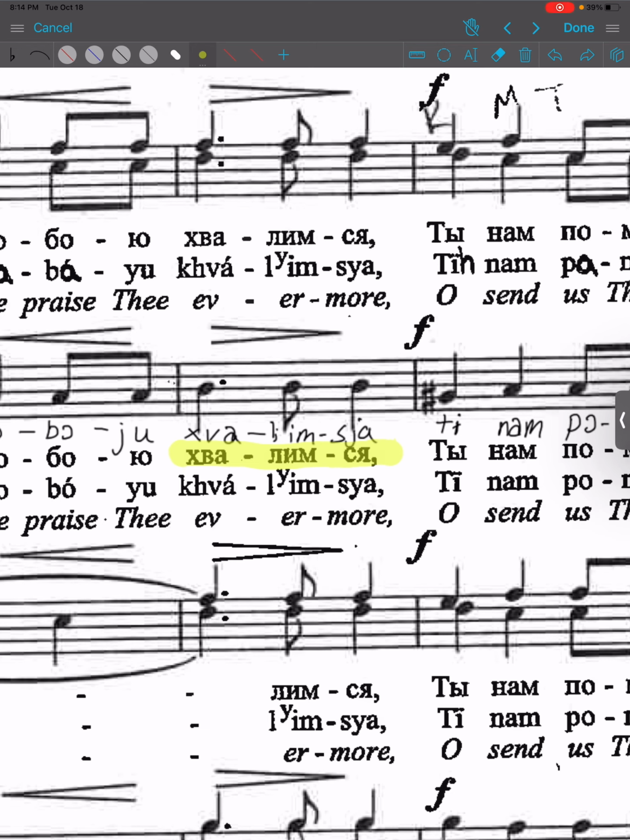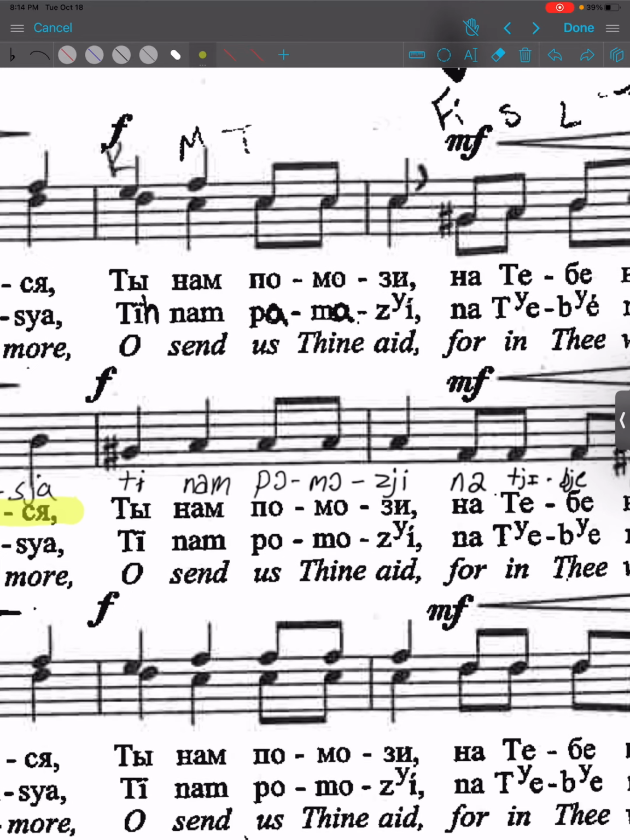So there's the E, lim, but the L is going to give a ly type combined sound. Limsya. Going on, we have ty, which means you in Russian, but ty is not a very pretty sound to sing. So we're going to do tie.